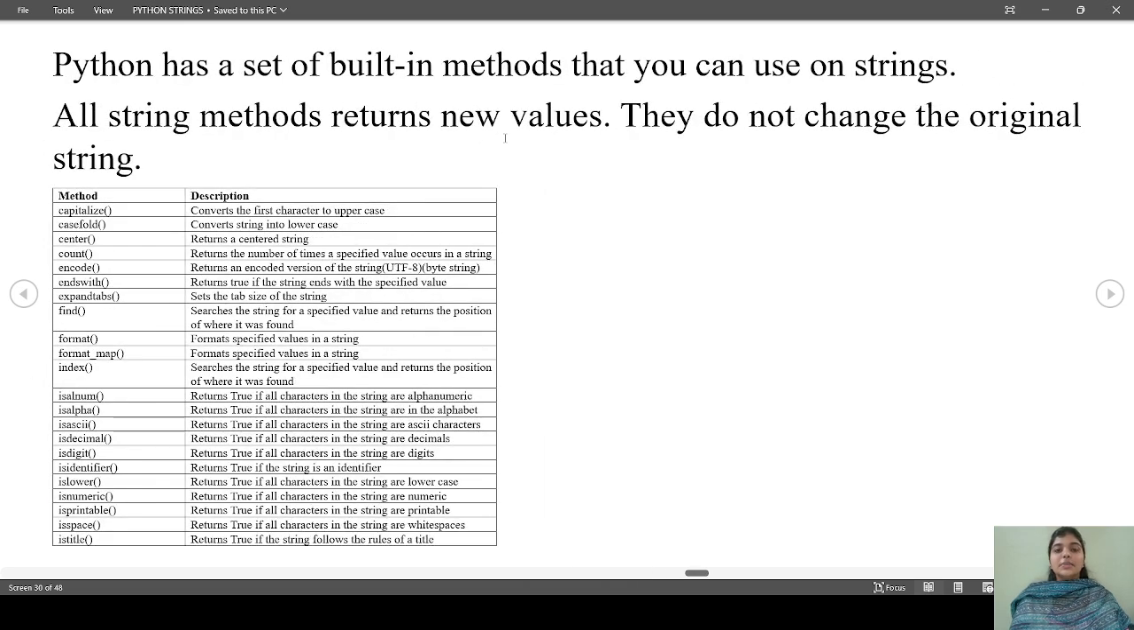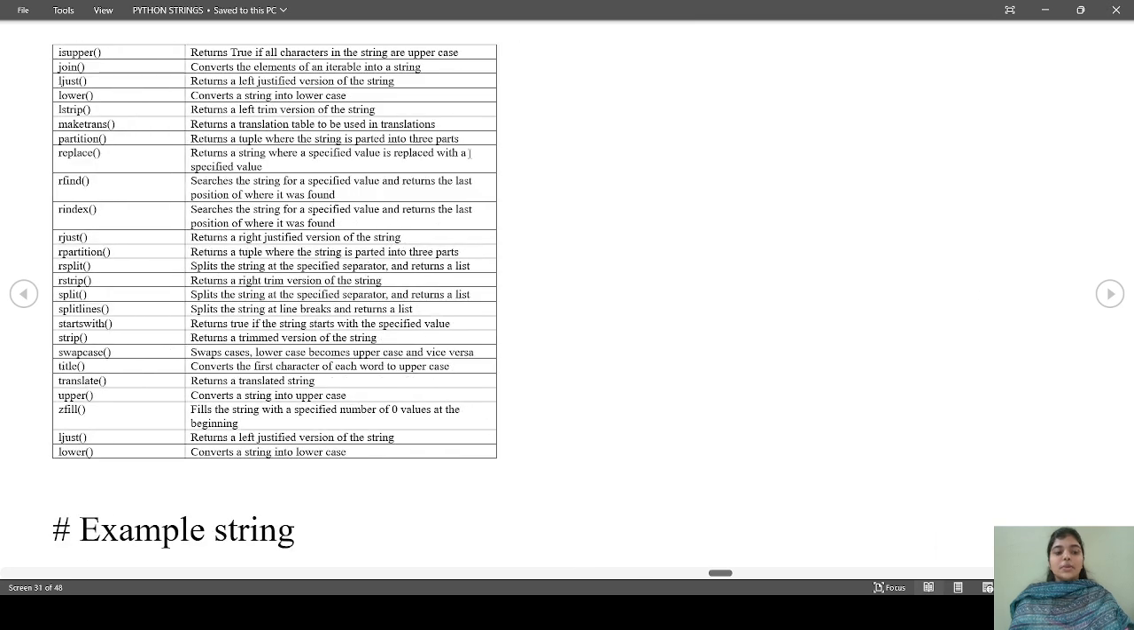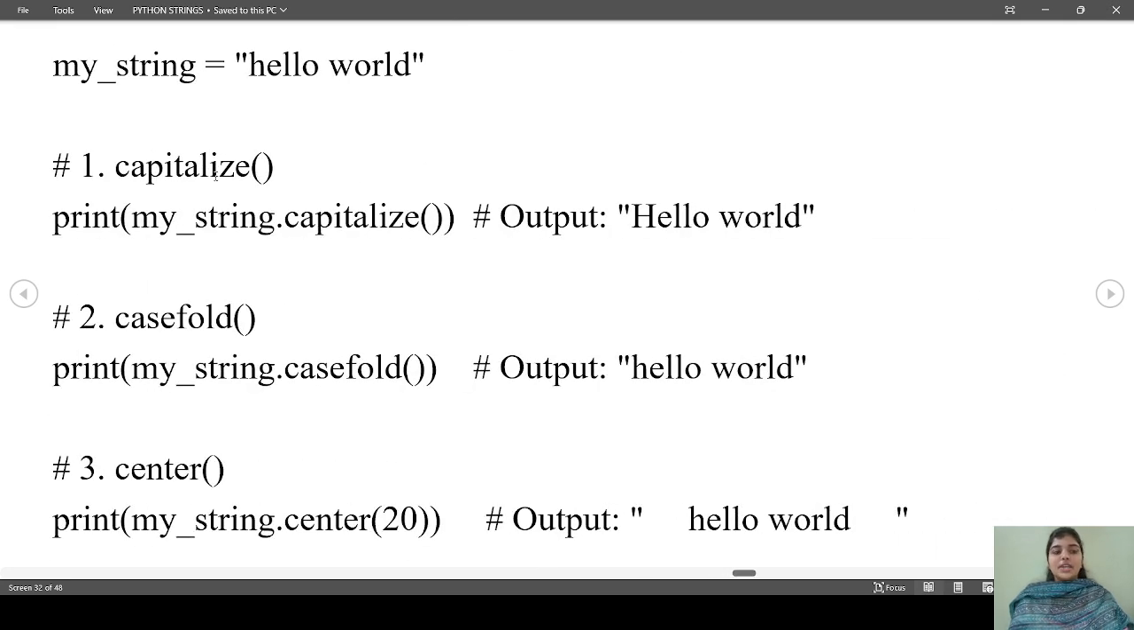Coming to the built-in methods, string has a number of built-in methods that perform different operations. We'll see them one by one here. The first one is capitalize, which capitalizes the first letter of the string. Here we have two words, and the capitalize method would capitalize the first letter of the string. Casefold converts the string into lower case. As the string we have declared here is also in lower case, the result would also be in lower case only.